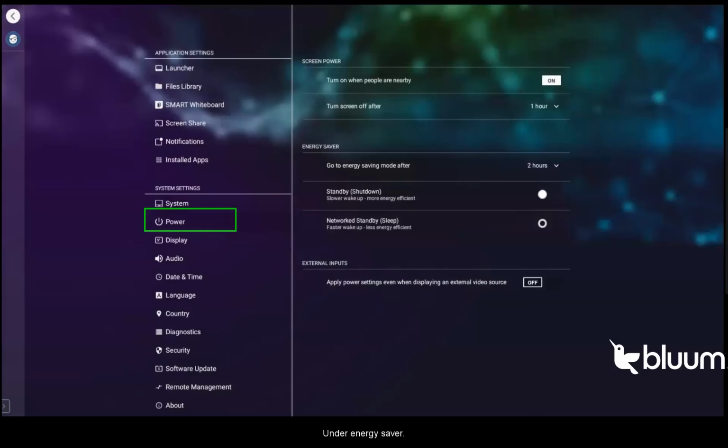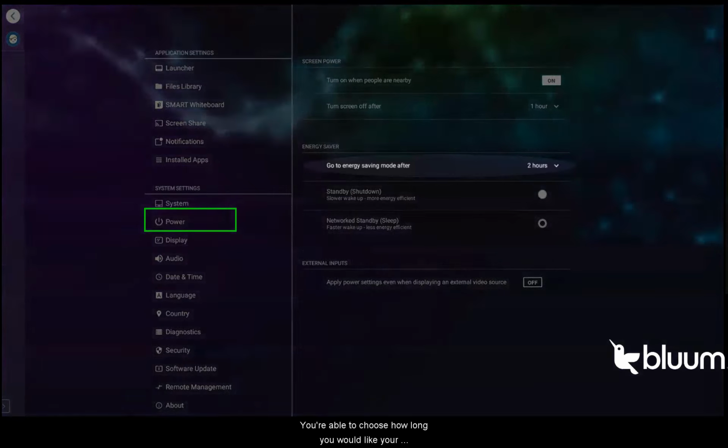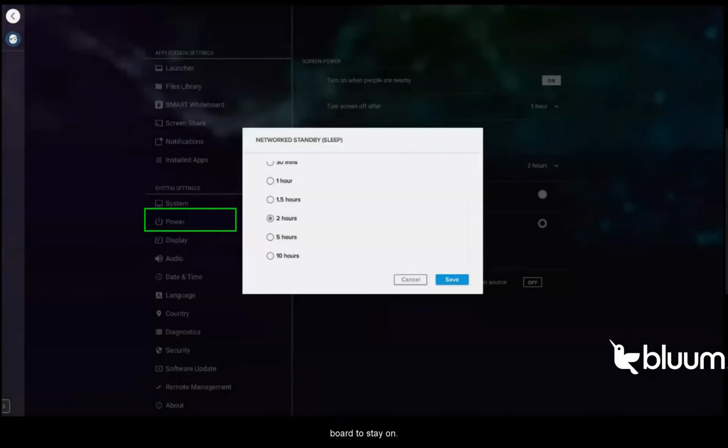Under Energy Saver, you're able to choose how long you would like your board to stay on. If you would like to adjust that, you can go ahead and tap that down arrow to adjust your settings for when you would like your board to go on standby.